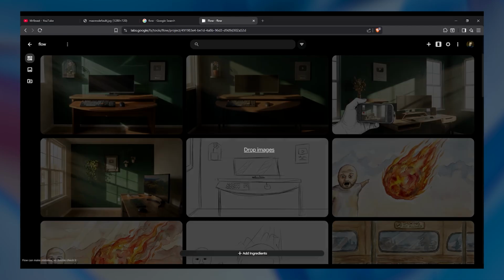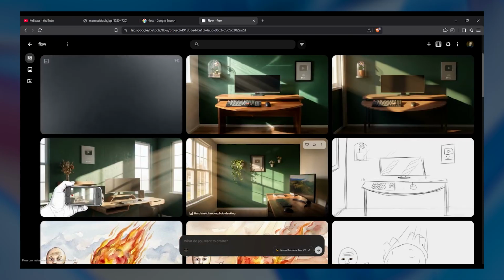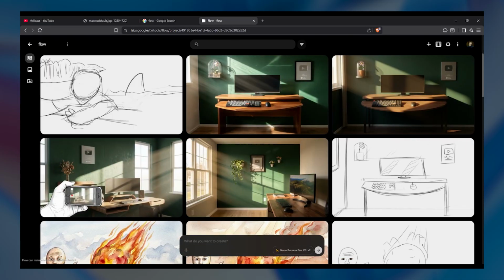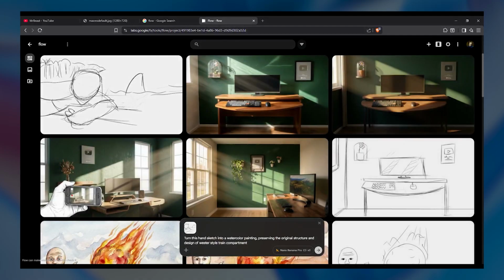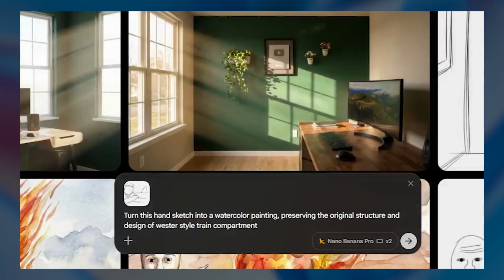Now let's open Google Flow and upload our image right here. See how it processed and showed up in just a little bit? Now we're going to drag that image and drop it into the Add Ingredients section. After that, type in our prompt. I already have that prompt saved, so I'm just going to edit it a little. In the old prompt, I asked for a watercolor style, so I'm swapping that with a real-life photo instead.